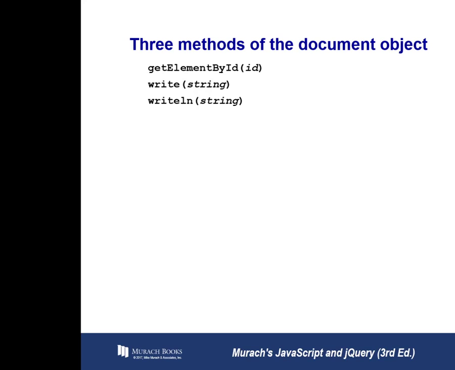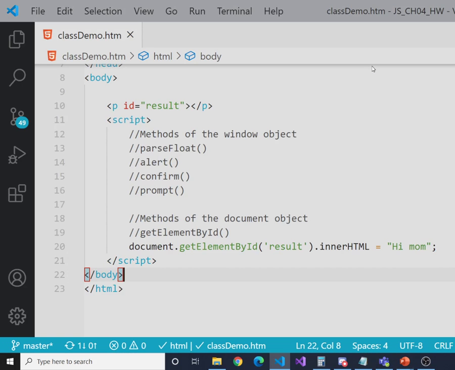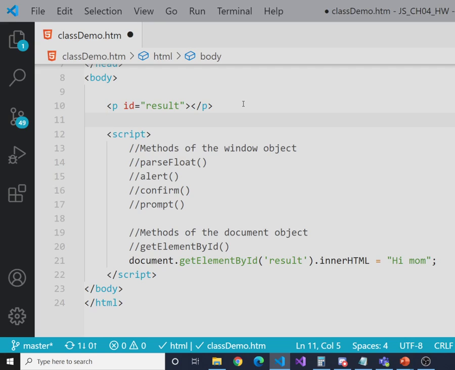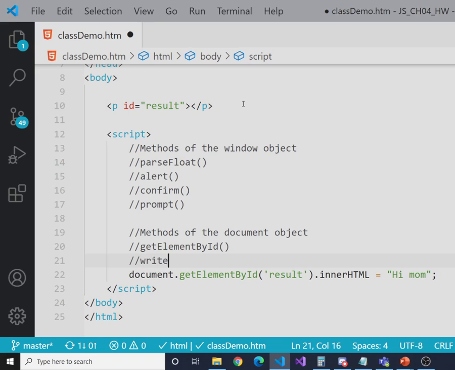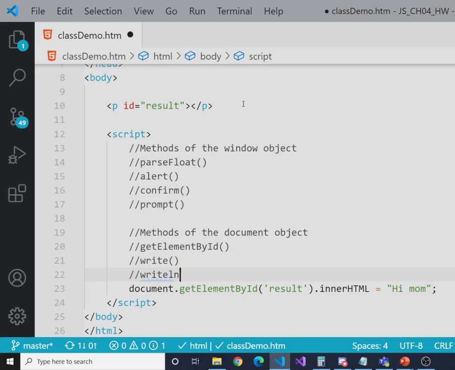Okay, back to the PowerPoint. We also have write and write line. These write and write line methods are good for the first week or two of the class, but I want to start moving on, because here's what happens. The difference is that write does not cause a line break and write line does cause a line break. So that's a difference between the two functions.